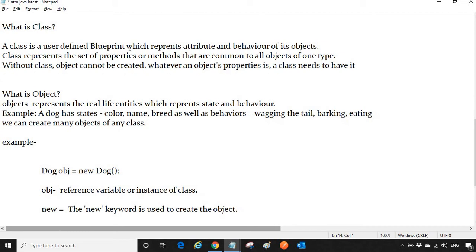Let me introduce you to class. A class is a user-defined blueprint which represents attribute and behavior of its objects. And what are objects? Objects represent the real-life entity which represents state and behavior. If I talk about a dog, a dog has a name, color, breed, and behaviors like wagging the tail, barking, eating. So a dog is an object which has attribute, behavior, and identity.